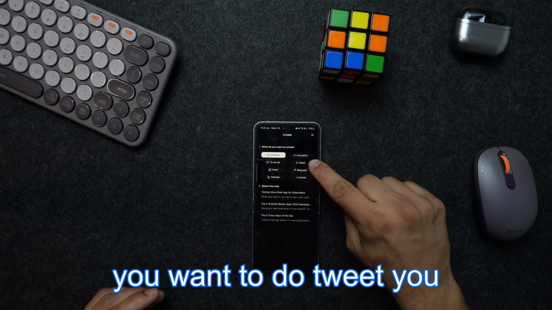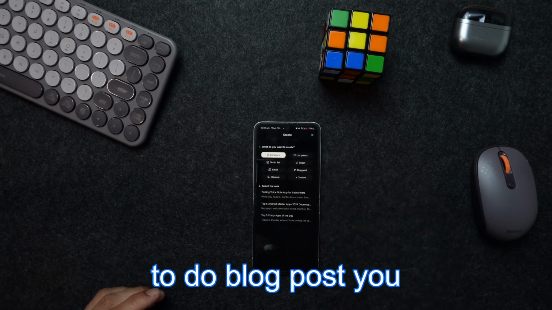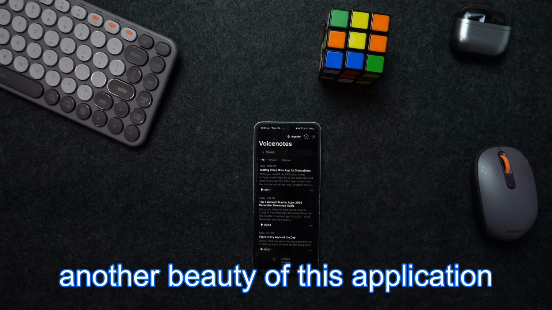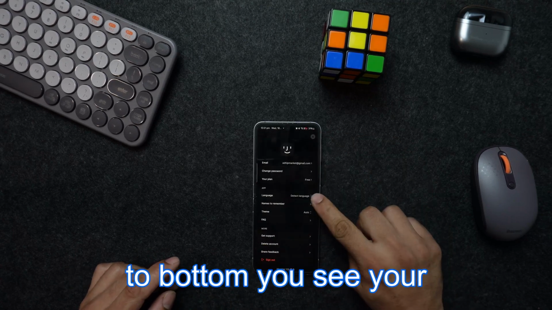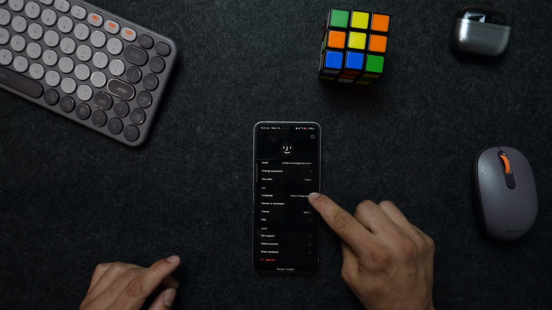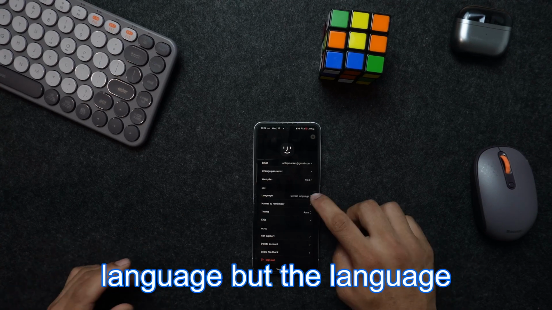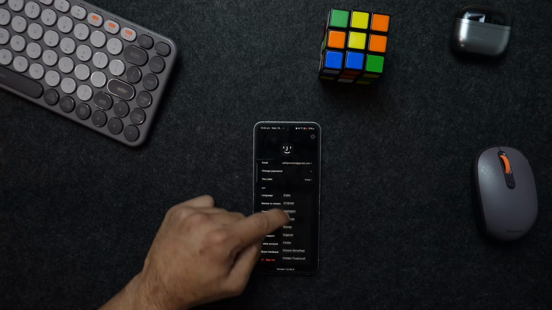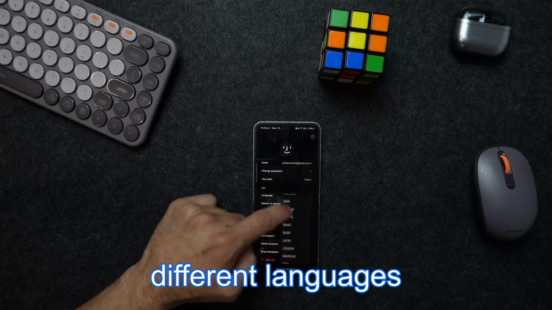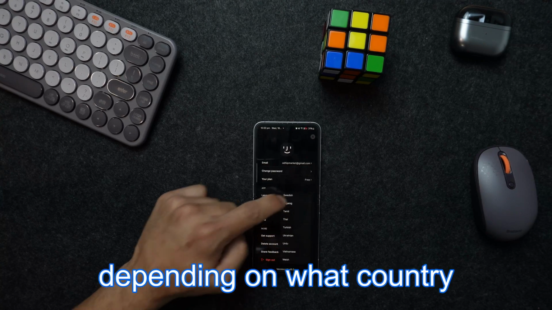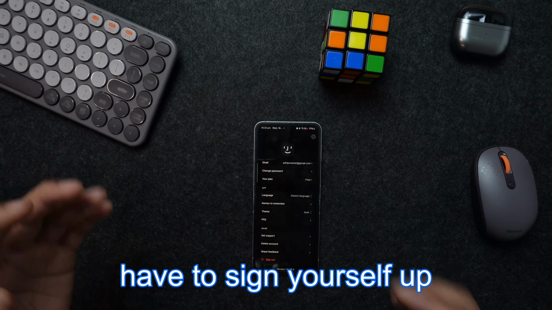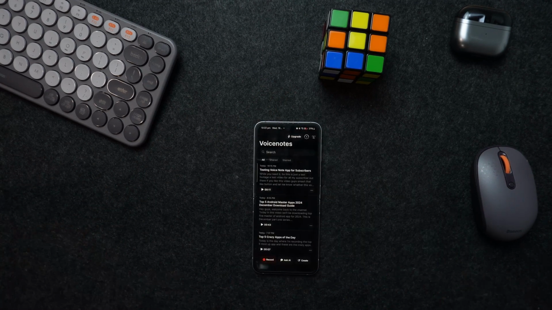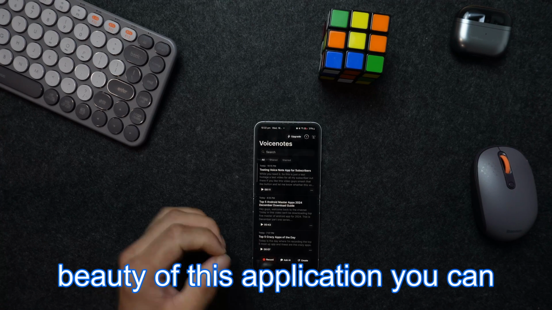If you go back here, if you want to do a tweet, you can do a tweet. If you want to do a blog post, you can do a blog post. Another beauty of this application is if you scroll all the way to the bottom, you see your plan is free. Language: it actually detects the language, but the language package is huge. You can select multiple different languages depending on what country you're from. It supports various different languages, but you just have to sign yourself up, create a free account, and you'll be able to use this one. This is the beauty of this application.